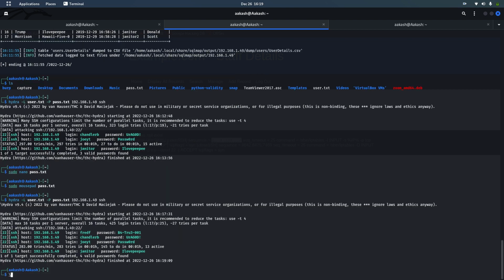Now you can see our Hydra brute force attack is complete. We found some more usernames and passwords. So there is a user Fredf, and his password is before true.